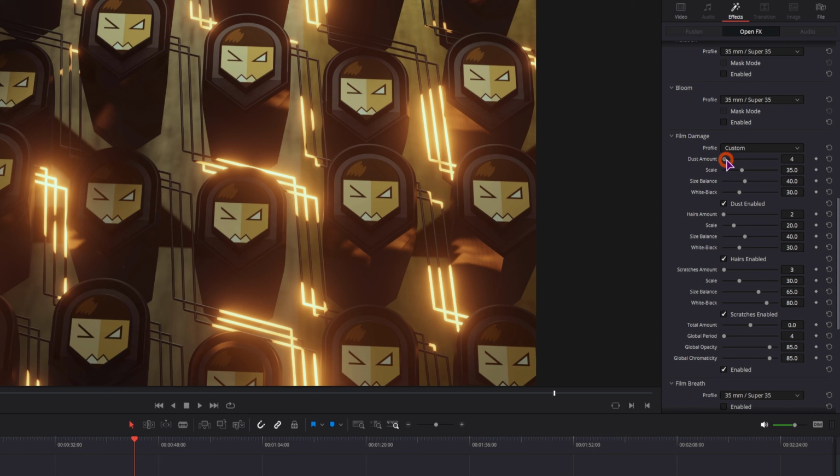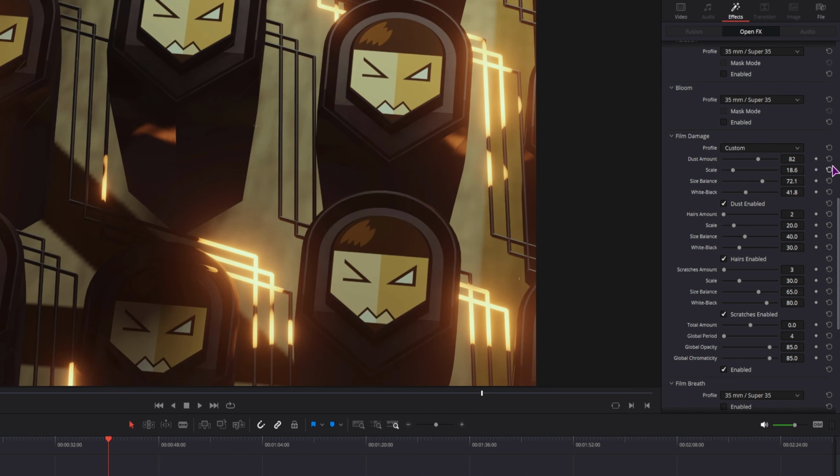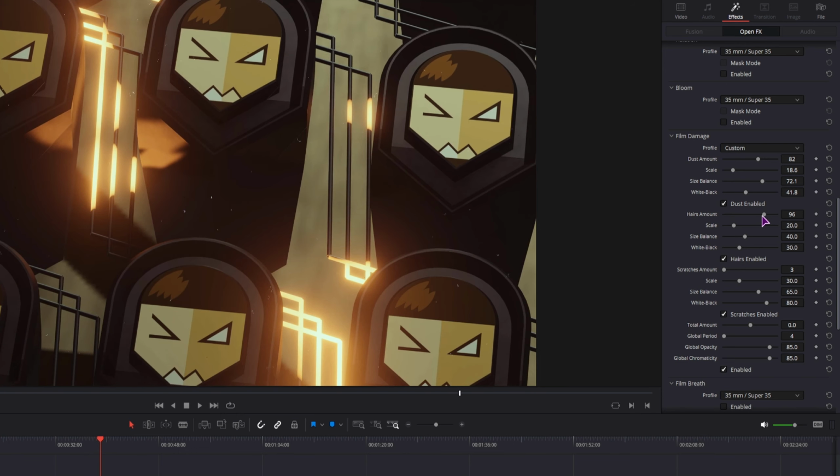So this is the dust amount. I can increase the amount, I can increase the scale, size balance, and I can adjust the ratio of white to black. So I'm happy with the dust. We also have hairs. So I can increase the hair amount. Just so we have a better option of actually seeing it, I'll increase the scale. So this is how the hair looks like. We can then balance the size and also adjust the black to white ratio. We then have scratches. Also adjust the scale and size balance and white to black ratio as well.